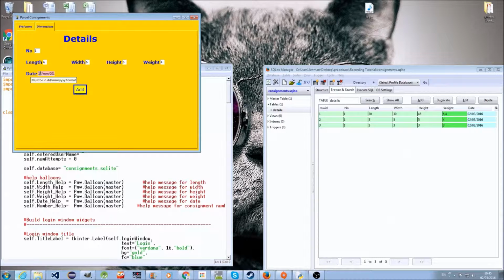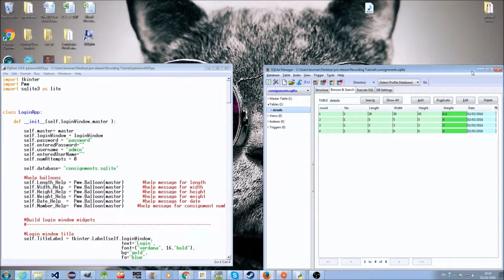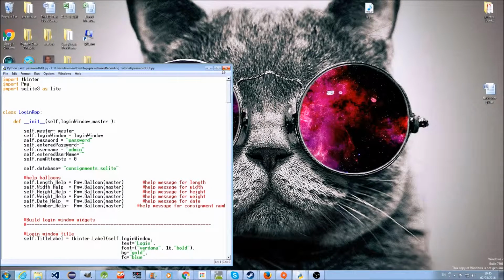Just enter the date, and here we go. So we click the button, and as in previous videos, because the database is open, we're going to need to refresh it. And there you can see it has transferred the details into the GUI, from the GUI into the database. Let's see how I did that.